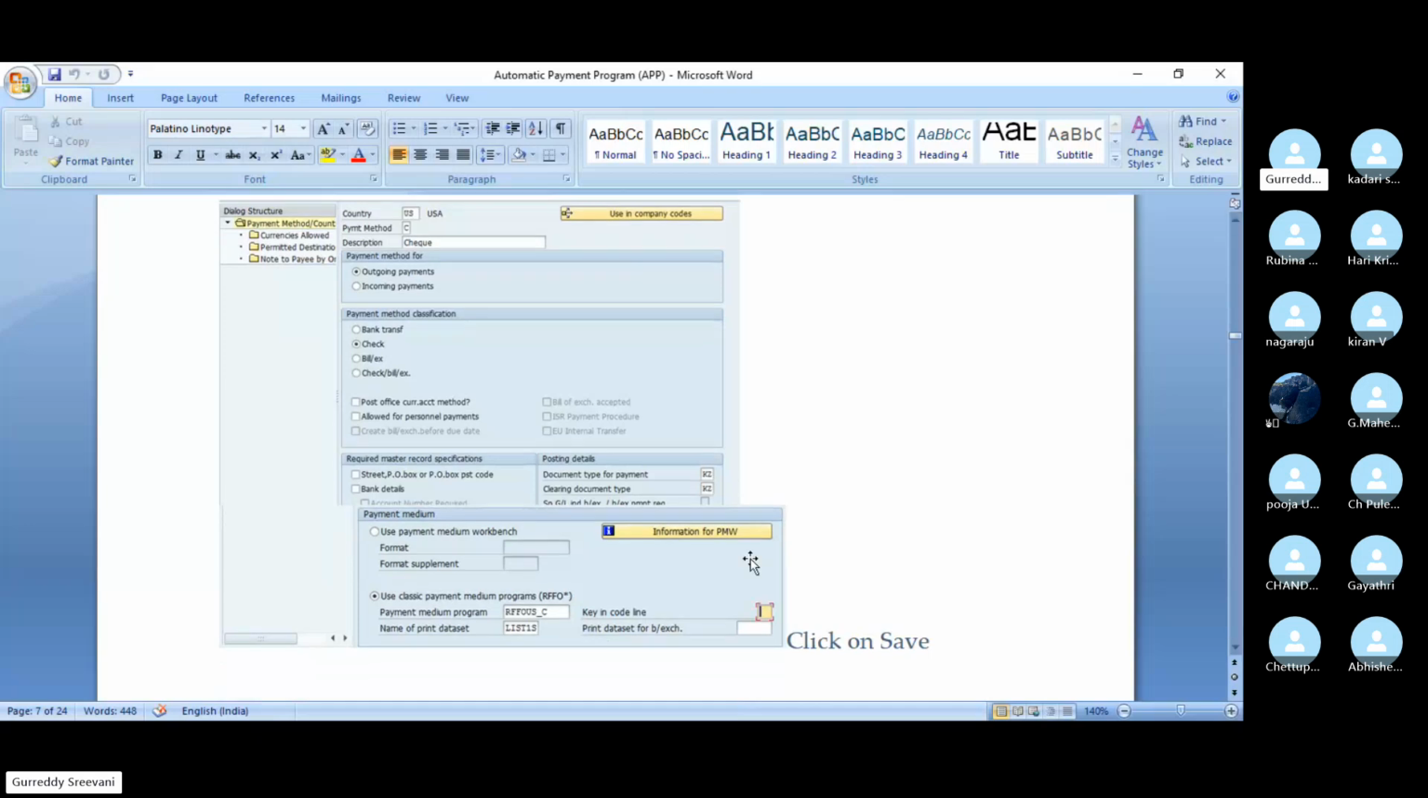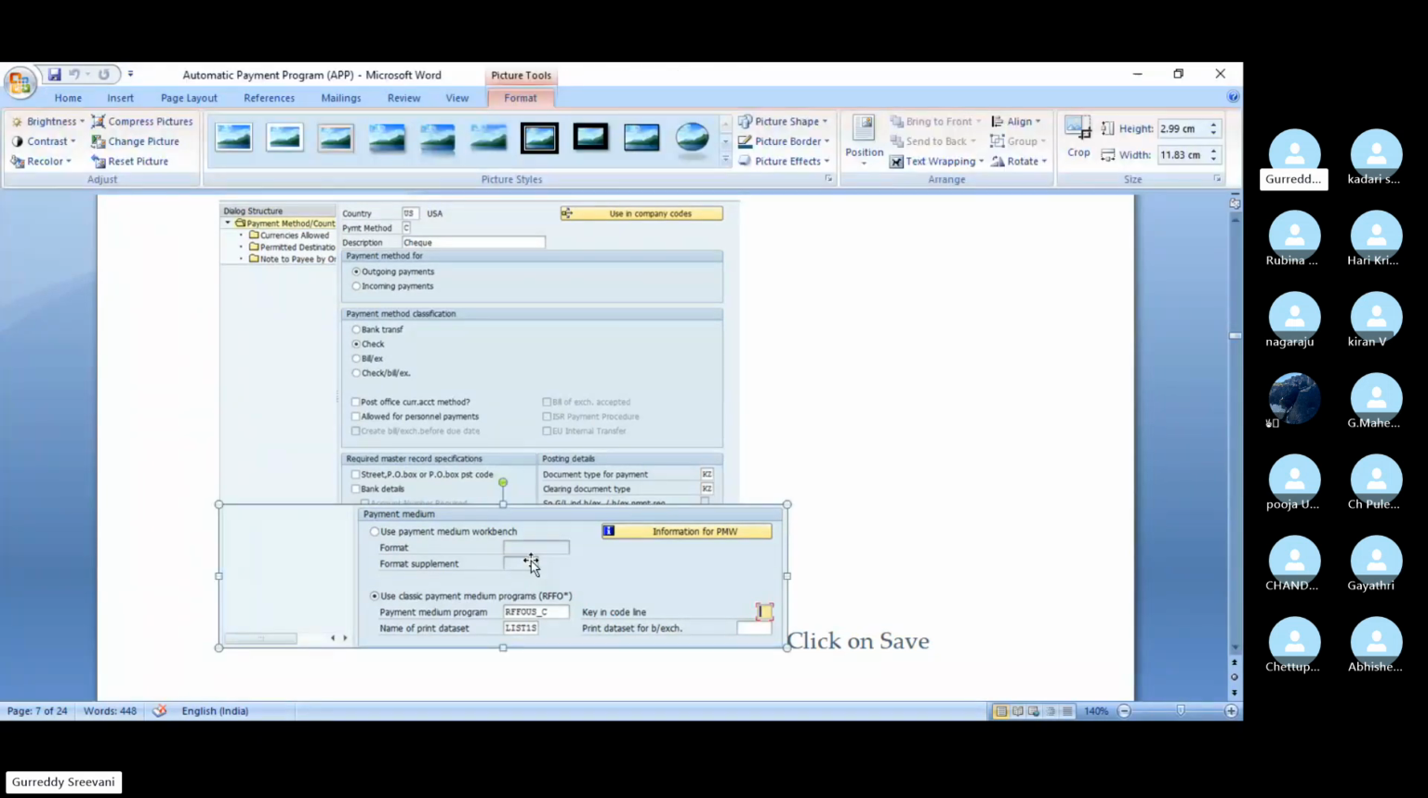use payment medium workbench format. Here the DME file format should be assigned. When we want to clear the invoice, we have to assign the DME file format. So the DME file format must be assigned here.